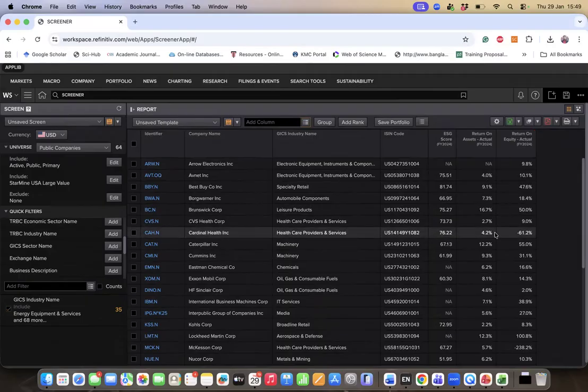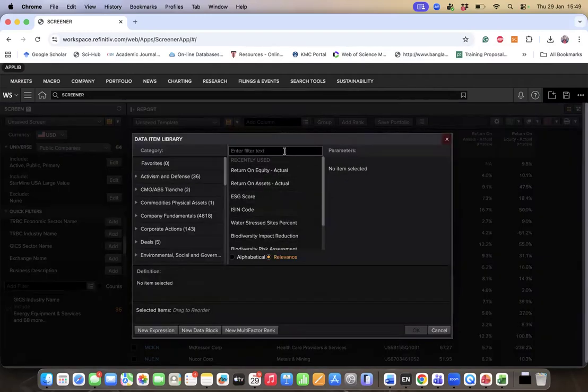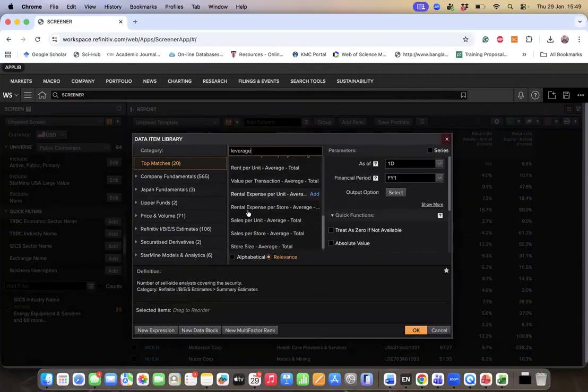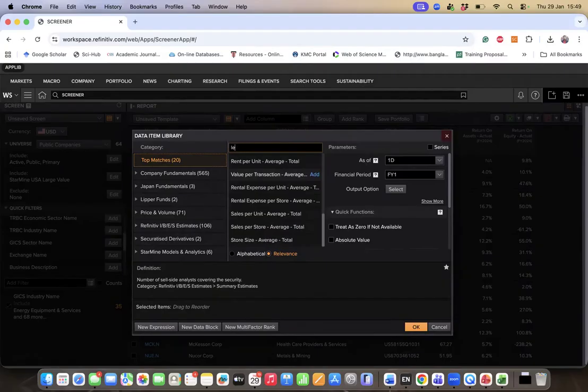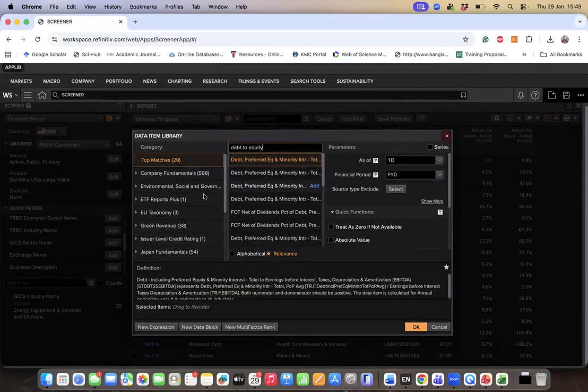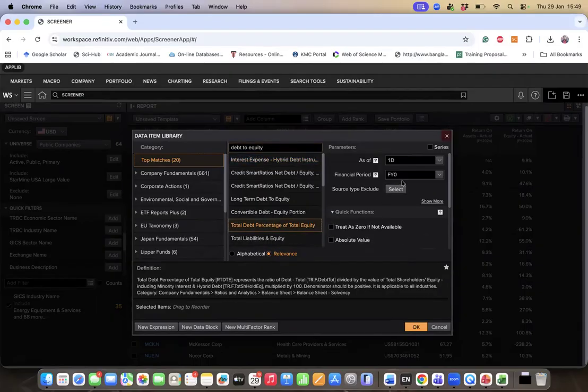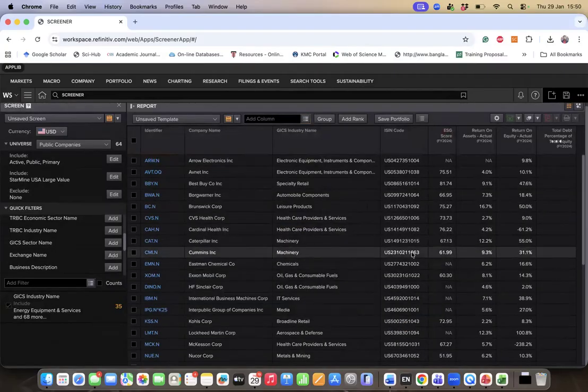Now, in research, you need to add some other control variables. It could be a firm-specific control variable, a board-specific control variable, or a country-specific control variable. One popular control is the leverage ratio. You can type leverage ratio, or you can type debt to equity, which is easier. We type debt to equity here. So total debt percent of total equity. For 2024, we click here, then OK, that's good.